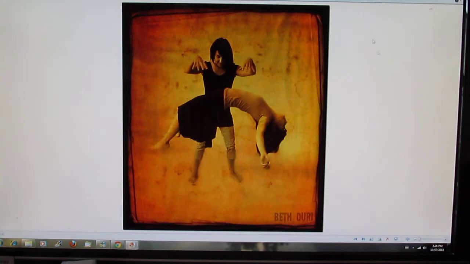So hopefully that helps you, and putting background textures to make your photos look really awesome.